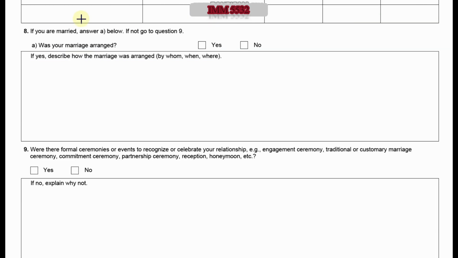The eighth subpart is only for people who are married. If you're under a conjugal relationship or common law, you can move on to the next question. If married, specify if your marriage was arranged or of any other type. If it was arranged, specify who arranged it, when it happened, and the location where it happened.